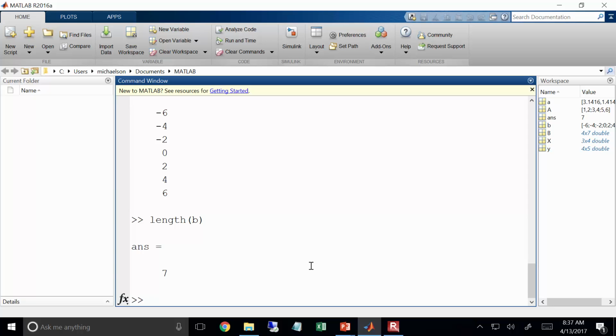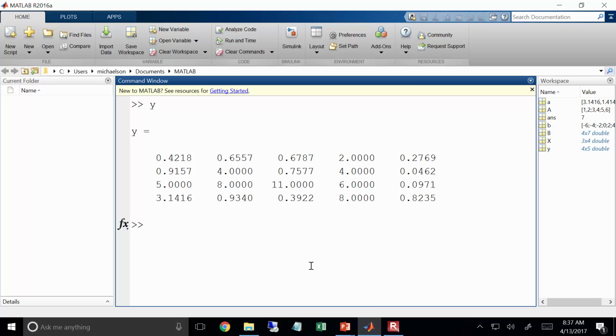Now, let me show you something. Let me clear all this out. So here's my Y matrix with all the stuff that I've changed. A lot of the commands that we defined before will work, but they tend to work on a column by column basis. So, like for instance, mean.